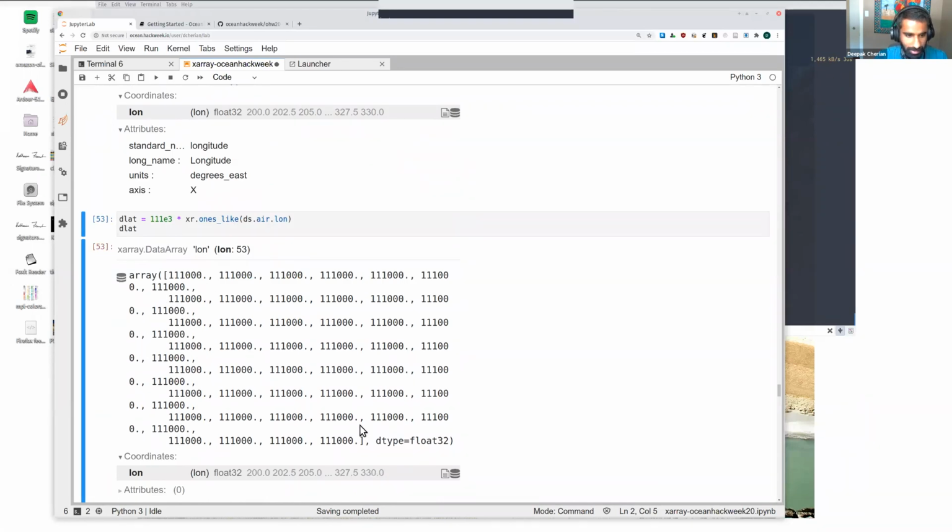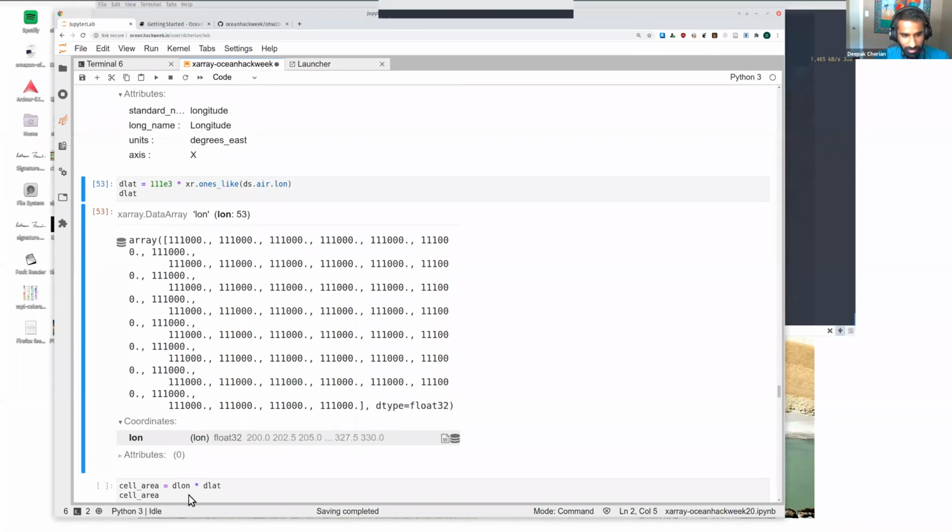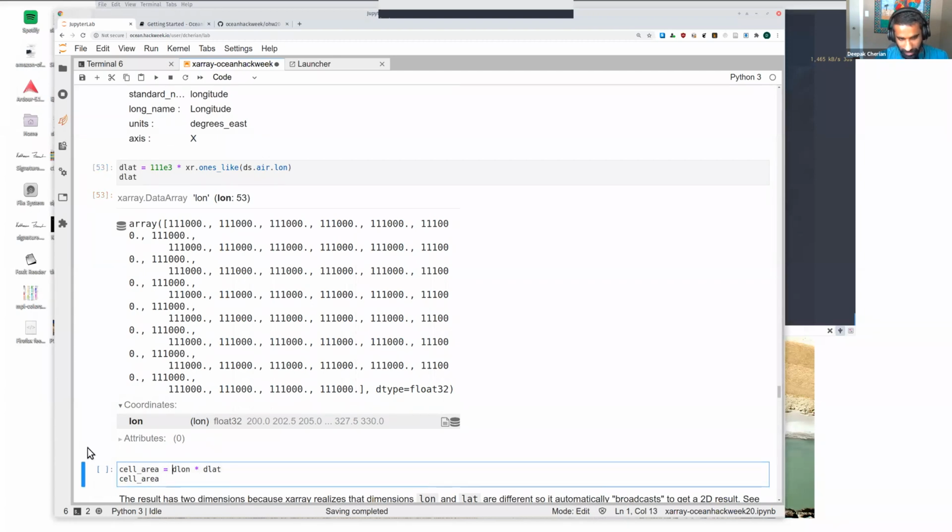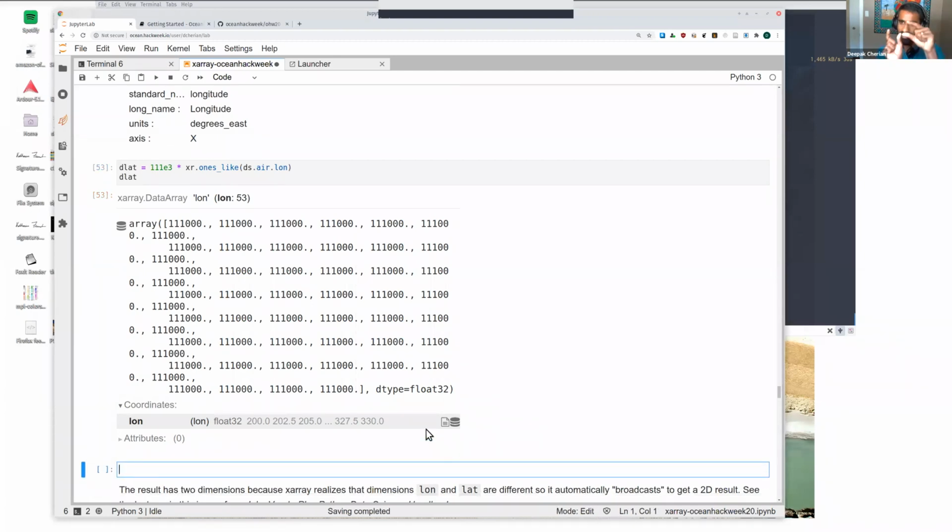So hopefully that's clear. And now what we need to do is take the delta lon and the delta lat and multiply them together, but we need to be clever about it because we need a value for each grid cell, right? So you need to get back a 2D thing. So let's see what happens if you just do dlon times dlat.